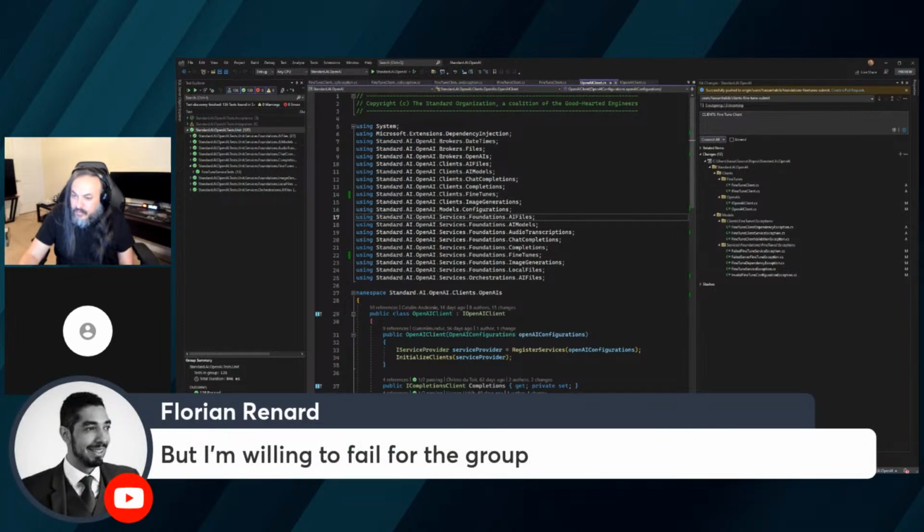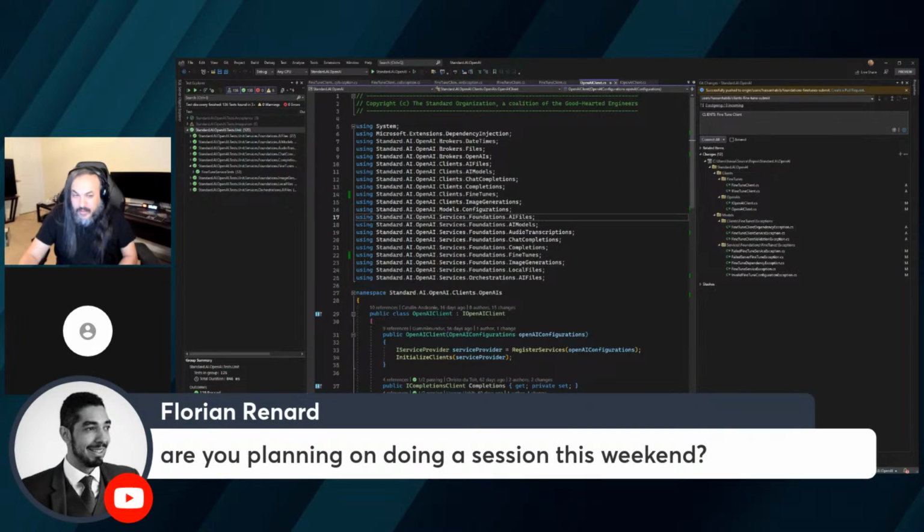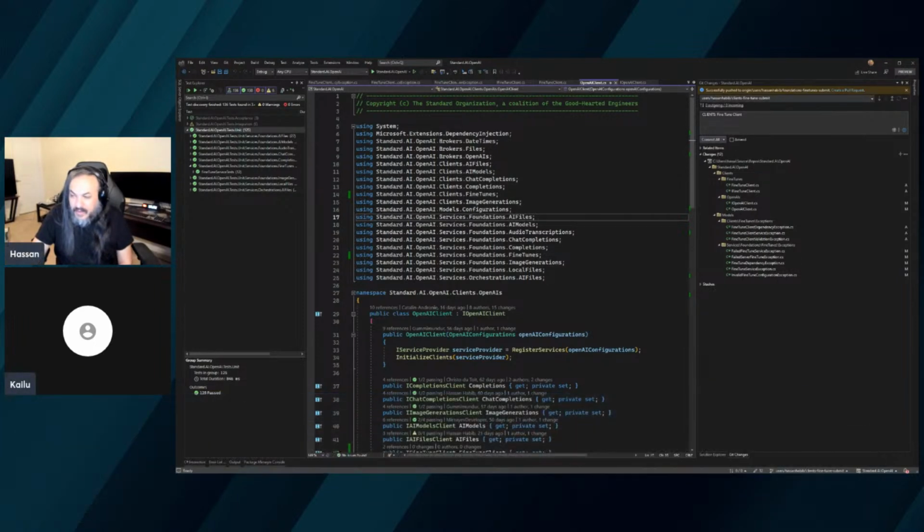But I'm willing to fail for the group. Are you planning on doing a session this weekend? No, not this weekend, but we'll see. I may do one tomorrow just to write the acceptance and integration tests with Kailu. But beyond that point, we'll just release. We'll have another release. So okay, I'm going to commit this, but I still need to test it though.